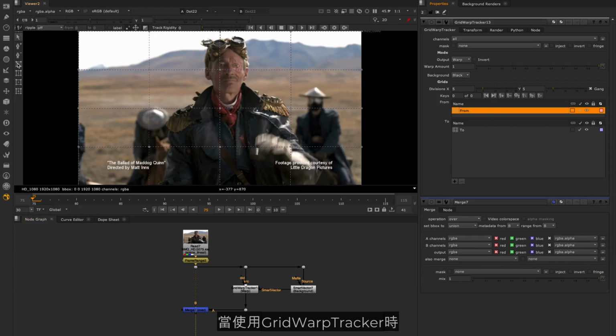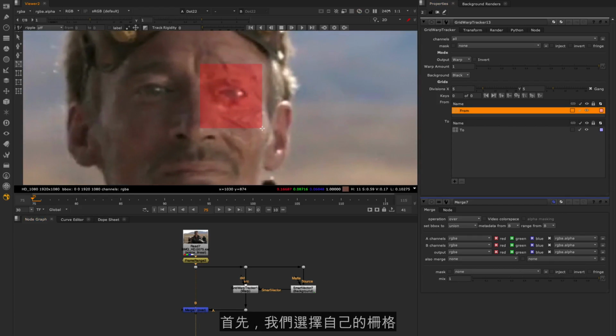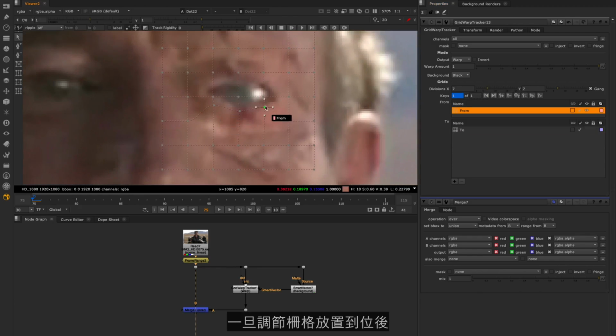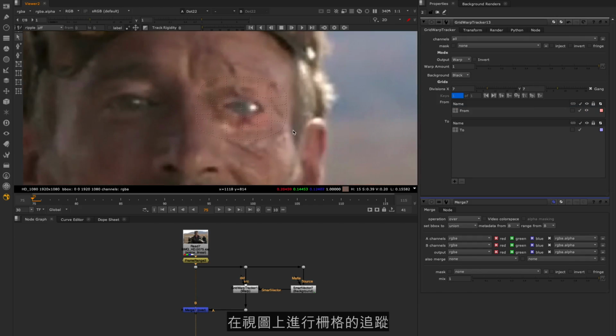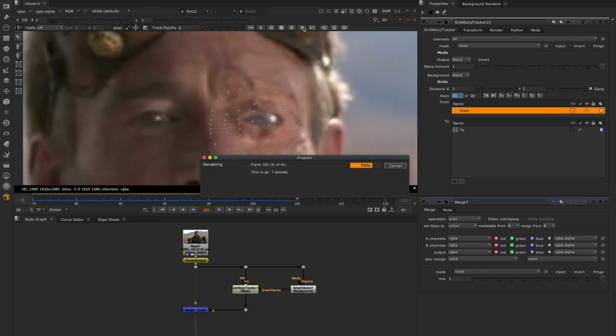When using the Grid Warp Tracker, you have two grids to work with, the From grid and the To grid. First, we're going to select our From grid and draw a grid over the area of the element we want to warp. Once we have the adjusted grid into place, we can simply hit the track icon on the top of our viewer to create our tracked grid. I'm just going to jump forward a bit as we already know what tracking looks like.